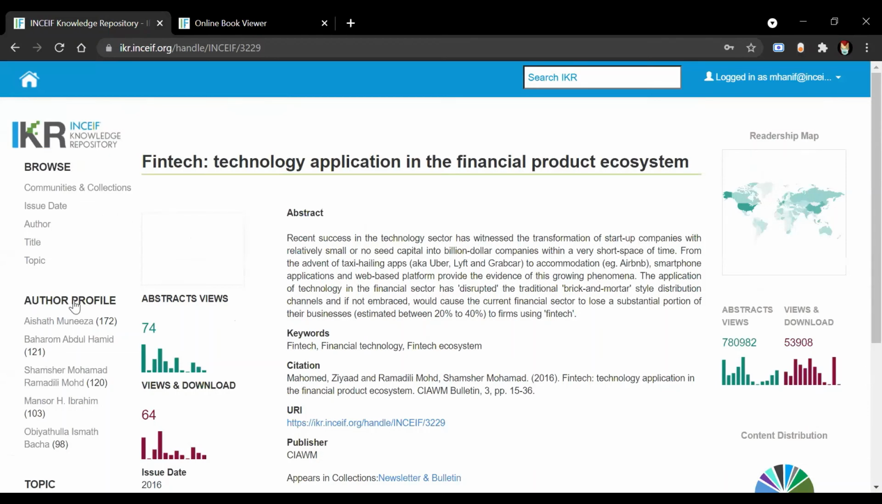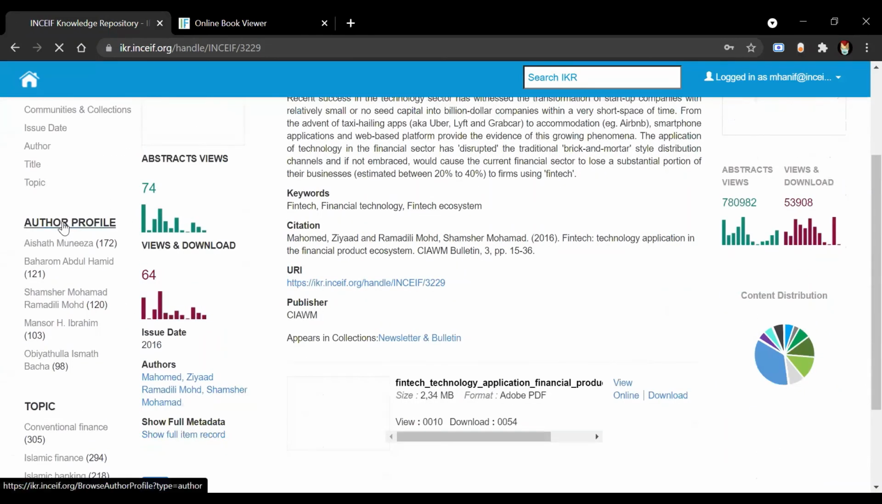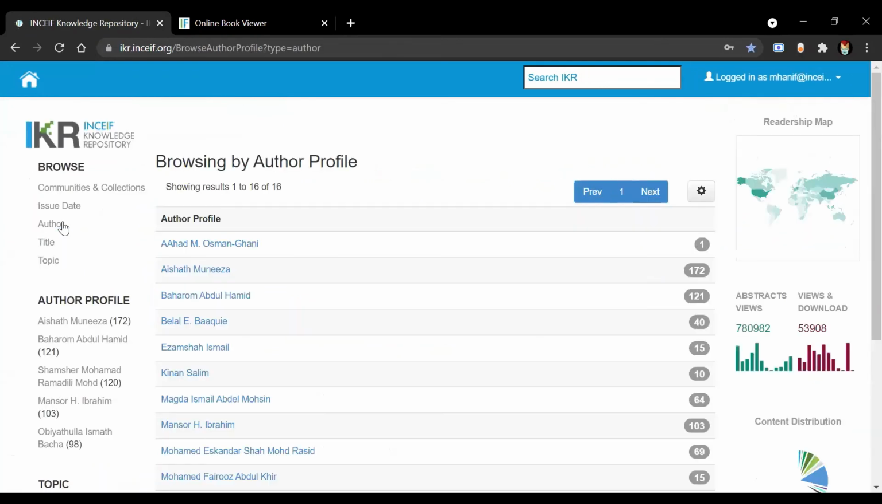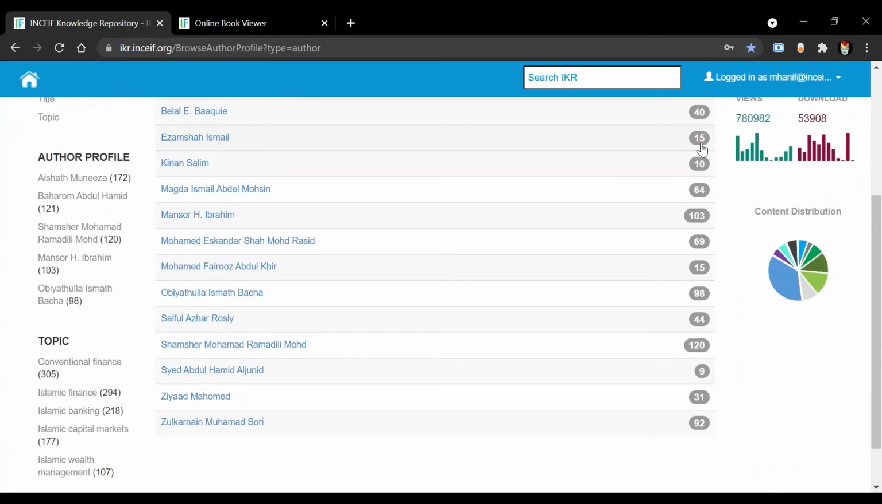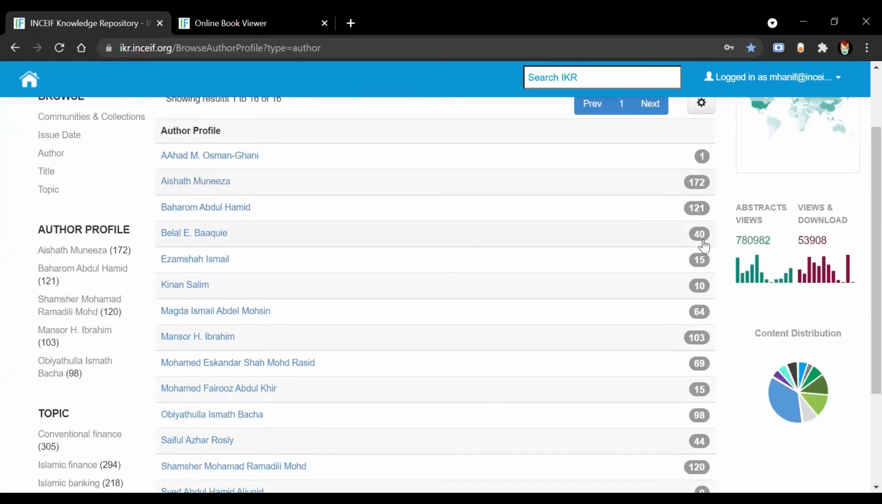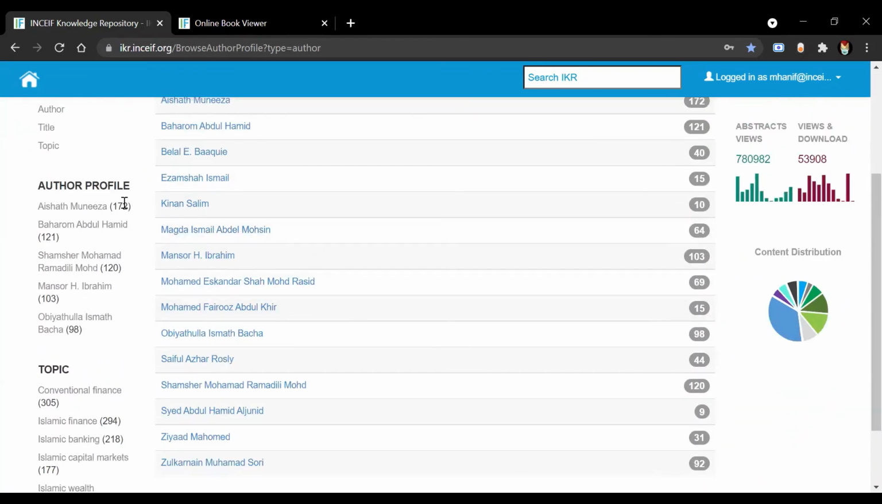Besides that, you can see that we have author profile. If you need to look for a particular faculty member or lecturer who is teaching you at the moment, for example, Dr. Iskandar, this number represents how many publications they have uploaded in IKR. So far, the top authors that uploaded their works in IKR are Dr. Aisyah with 172, followed by Dr. Baharul with 121, and the rest.